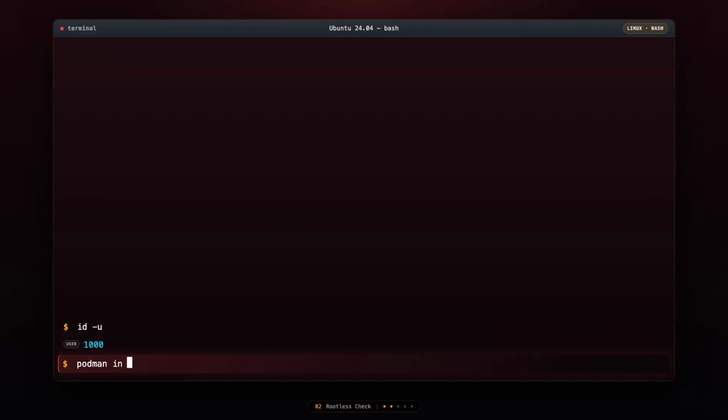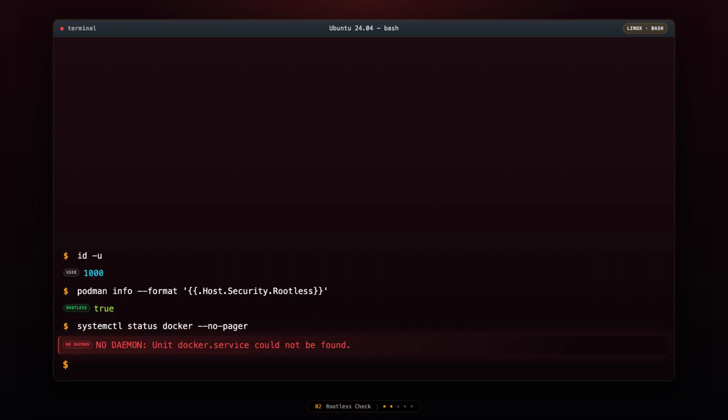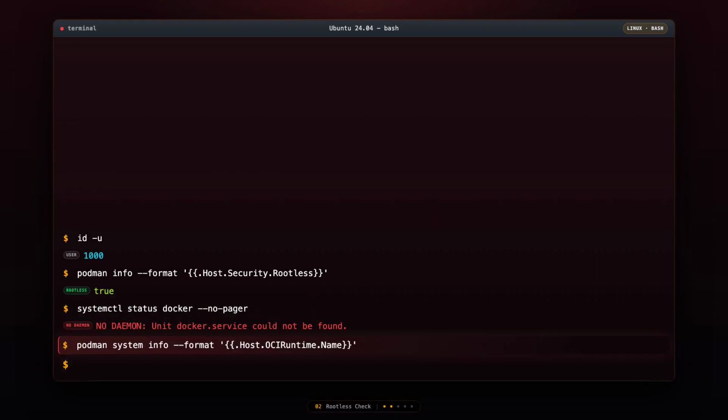Podman gets interesting because you can run containers as your normal user. Check the current user ID, inspect Podman's rootless mode, and confirm there is no Docker daemon step in this flow.